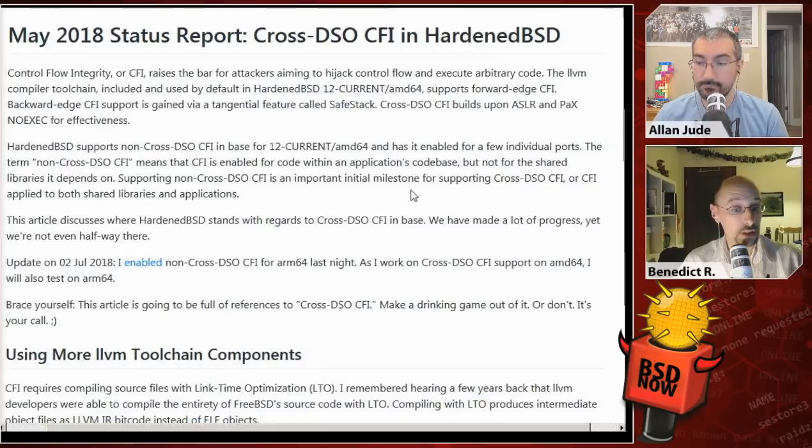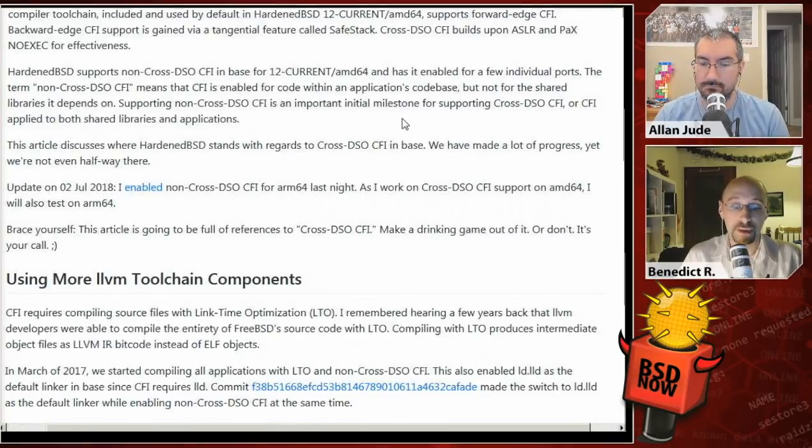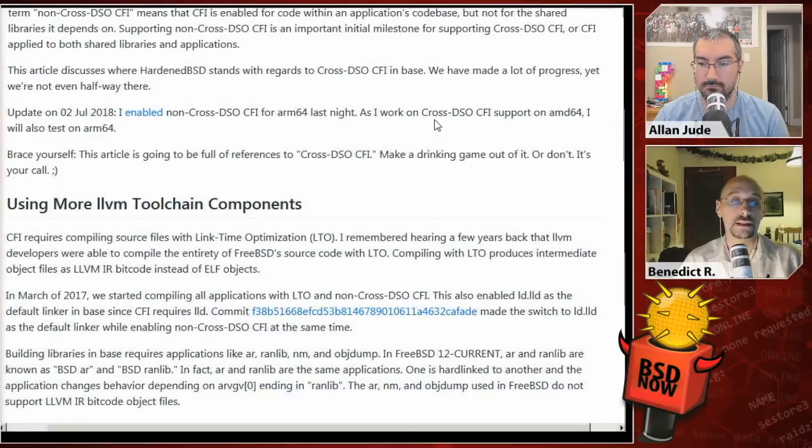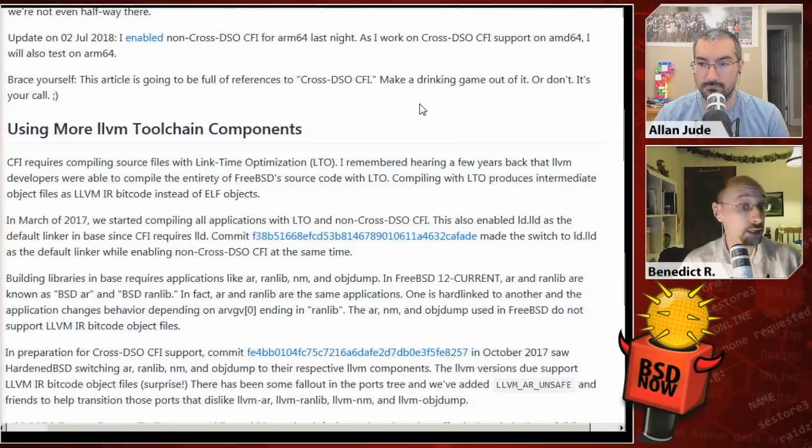And the term non-cross-DSO CFI, so we have all kinds of abbreviations here, means that CFI is enabled for code within an application's code base, but not for the shared libraries it depends on. Supporting non-cross-DSO CFI is an important initial milestone for supporting cross-DSO CFI, or CFI applied to both the shared libraries and applications. And here the article discusses how HardenedBSD stands with regards to cross-DSO CFI in base. They made a lot of progress, yet they're not even halfway there. But this is basically to give people an idea what this is all about.